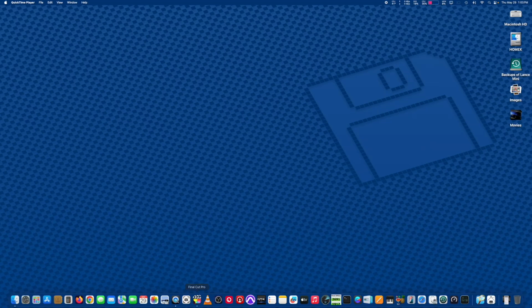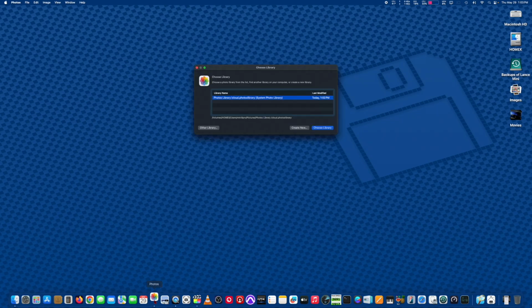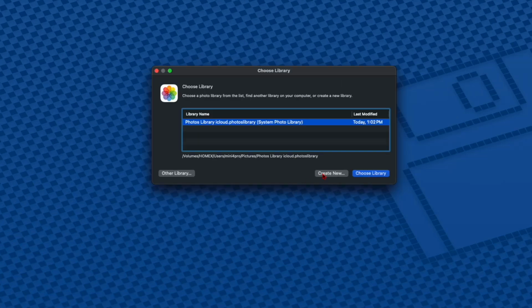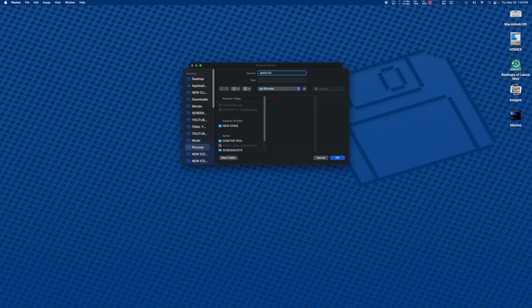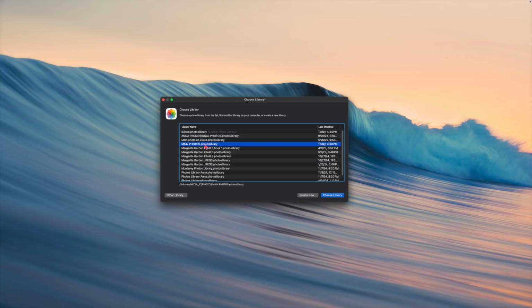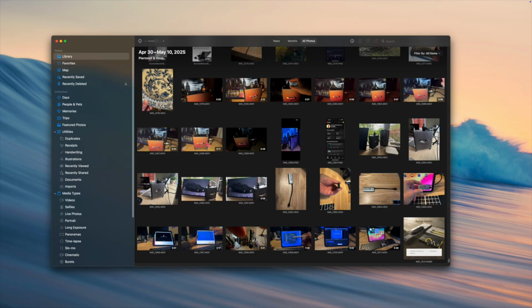So to create a second photos library, you have to hold down the option key and click on the Photos app, and then this window opens up, and then you click on Create New and give it a name, and then save it to the location, the hard drive you want it to reside on. And you can have as many as you want, but only one of them is the system iCloud photo library.